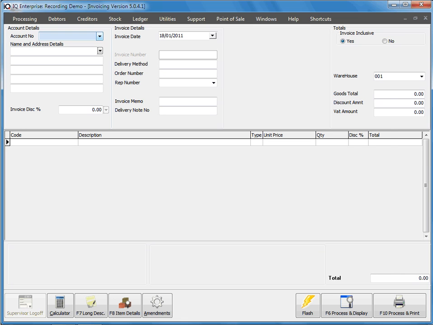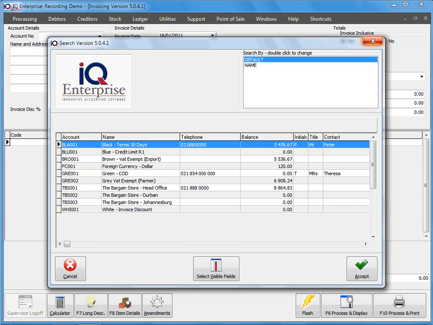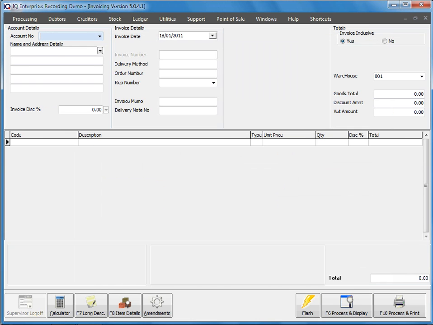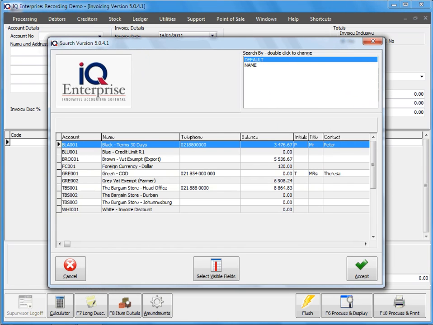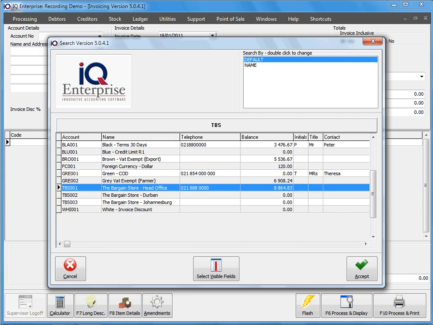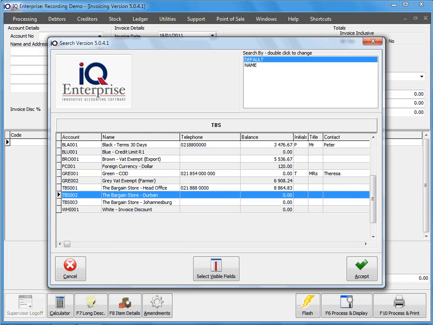If you use the mouse, you click on the down arrow and you find your data. Or your cursor is on the account number already, you can press Alt and down arrow and your search screen will also appear. If you were, for instance, needing to go to your customer who starts with a TB, you can now start typing in your 3 letters, or 3 or 4, doesn't matter, to jump to a specific customer. Then you can make your selection.